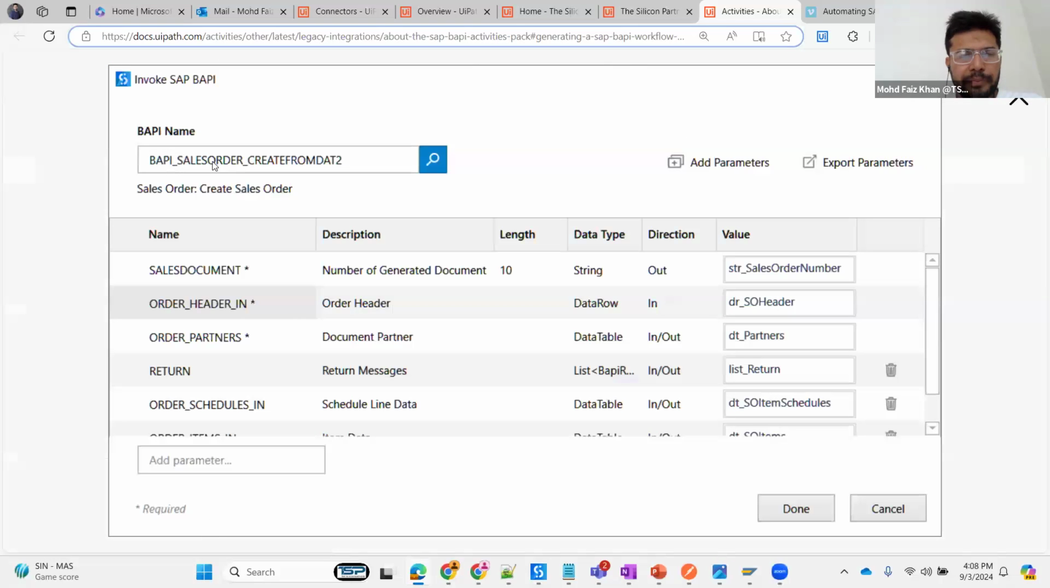Once you search your BAPI, it can be a list of BAPIs. You can create a sales order, you can create a purchase order. Once you click on this search icon, it will list out all the details available for you. Once you select the sales order, these are some required fields: sales document, order header. In the same way as we pass some details in Postman, this also requires some header-level details, like the order header. Once you provide all these details, click on Done.